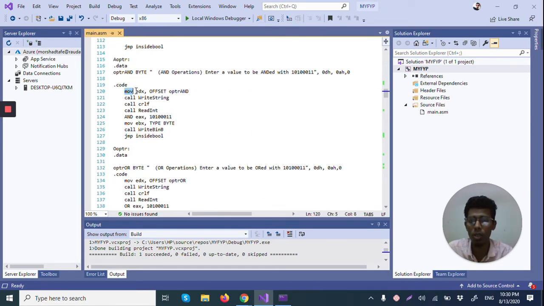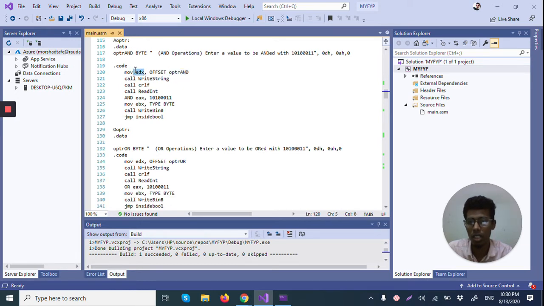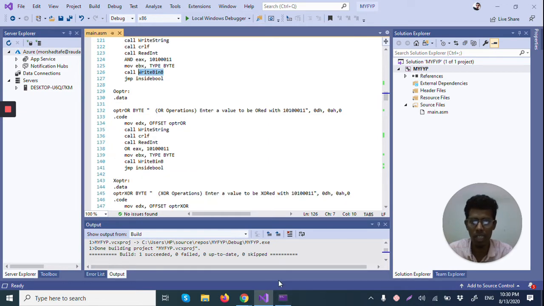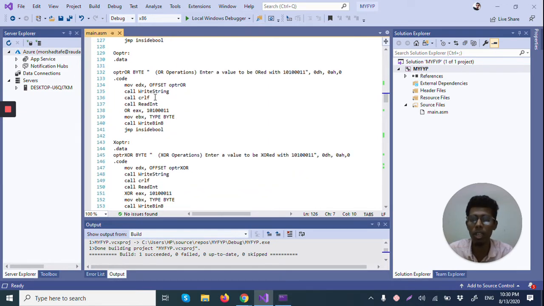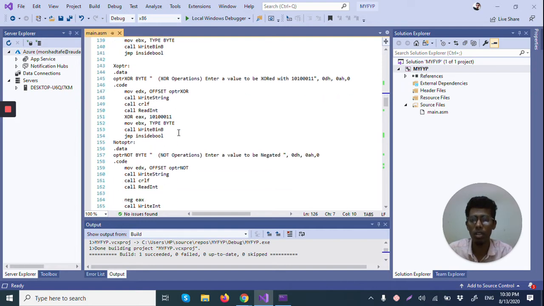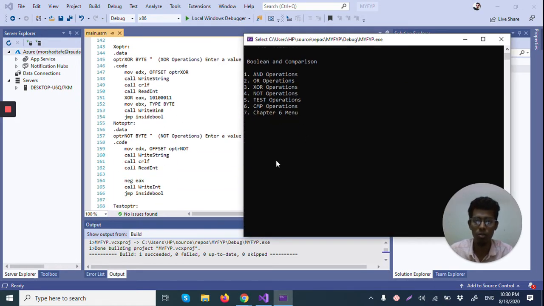This is the AND operation calculation. Inside the EDX register, writing is showing the string, new line, taking the input from the user, and the calculation here is AND. I put the random number and the user value is inside here, EAX. So call WriteBin, so it shows the result in binary form. The calculation is almost similar for OR or XOR function. So let's have a look one by one.